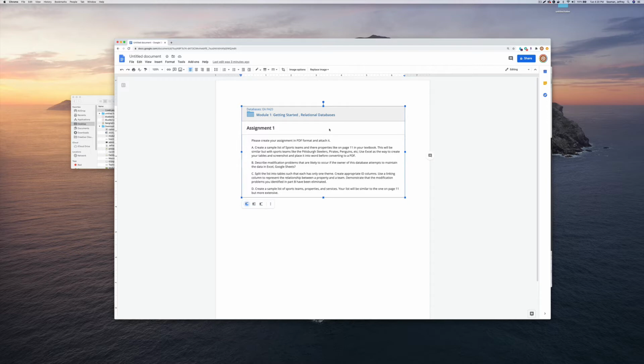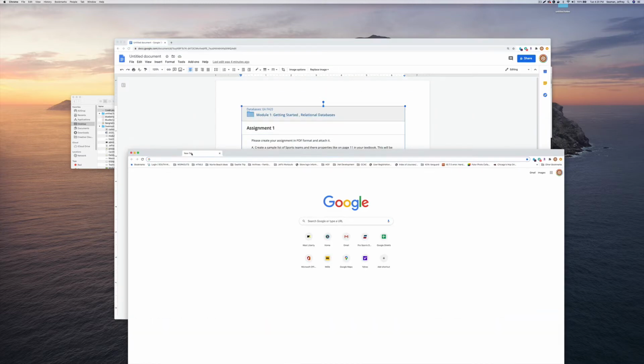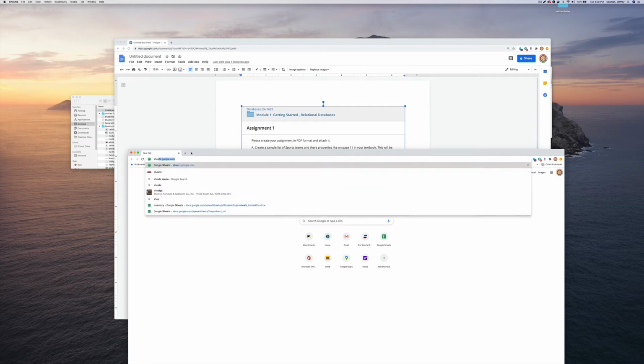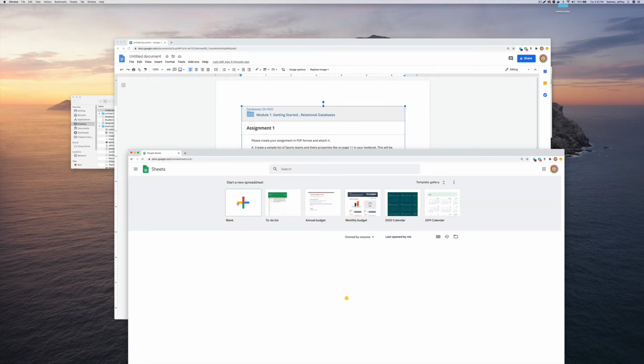So, going back to the questions here, it says create a sample list of sports teams and their properties like on page 11 in the textbook. So hopefully you looked at page 11. This will be similar, but with sports teams. So this is what I would do. I'm going to create a new Google Sheet.